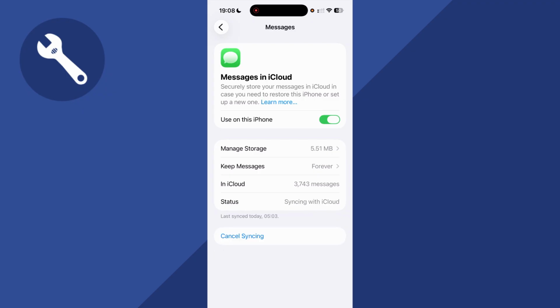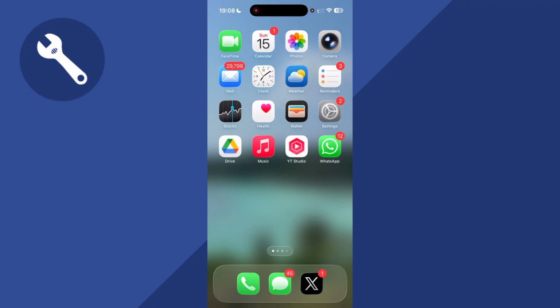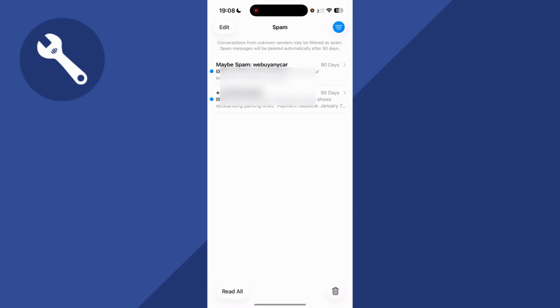Now you'll need to wait for this to finish syncing. This can take a few minutes. Once it's finished, head back over to your phone messages, and you should now be able to see any missing text messages.